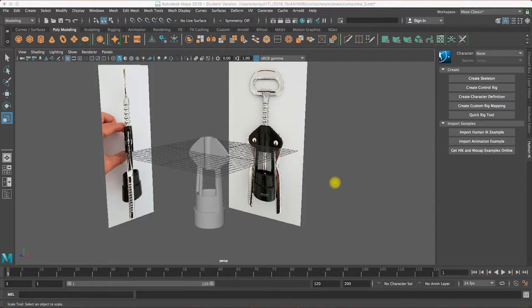Hi and welcome to the continuation of our corkscrew. Today we'll start doing this part, and actually we'll start with doing that one here.